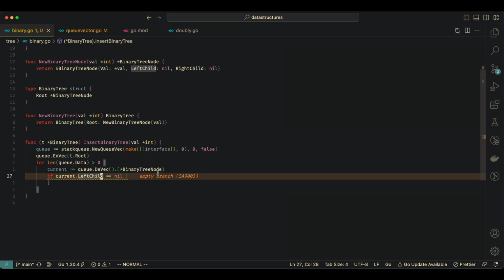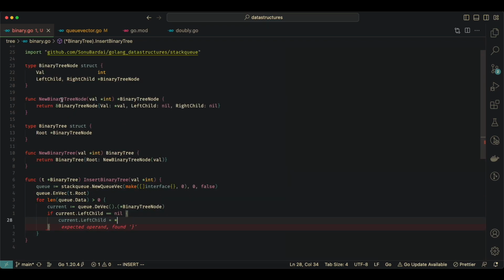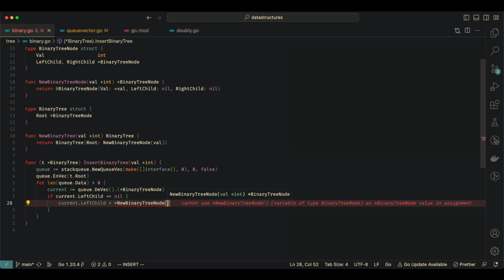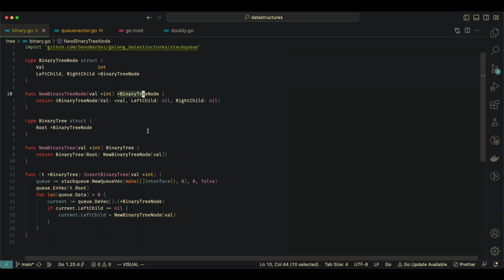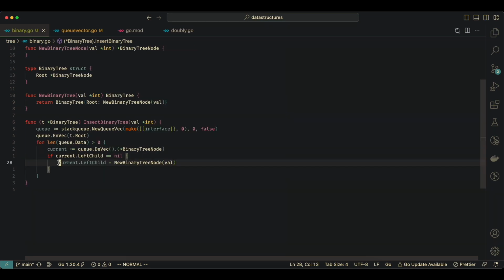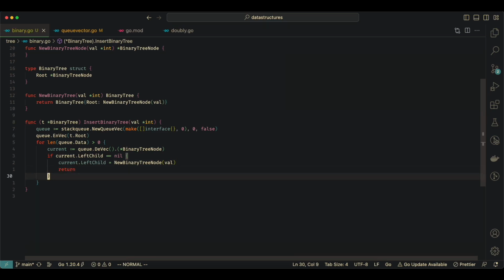Okay, so if it is nil, then we just create a new left child, which would be, we'll need to call the new binary tree node. So we do that, we pass the value which was passed, right? So it's directly returning a pointer, so we don't need to dereference it. So once we have inserted the new node into the left child, we would just return out of the function.